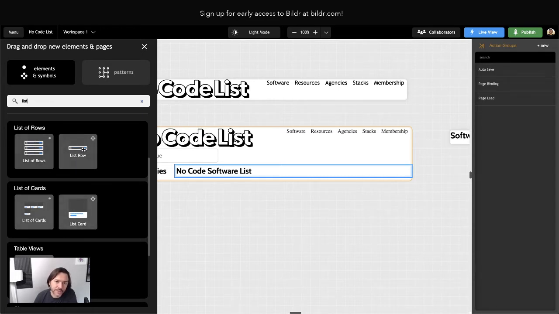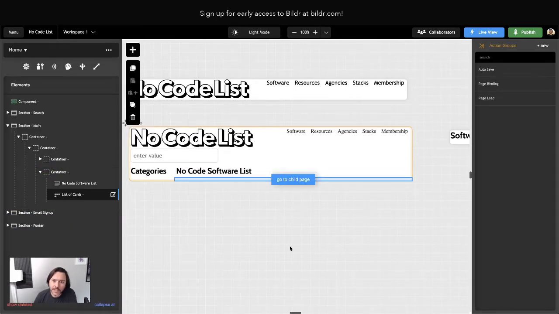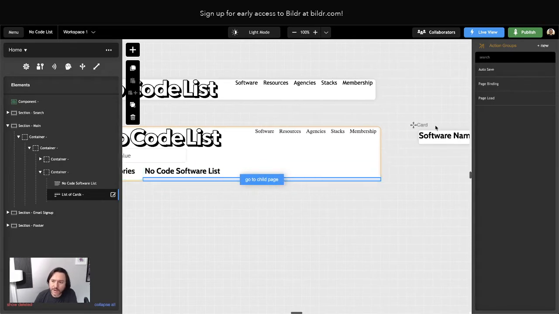The list of rows, you would insert a list row on the page. But what I did is I made a custom page. So I'm going to insert this list of cards here. I'm just going to drop it into this container. So it comes up here. And right now it's blank. I mean, you can see it says go to child page. It's referencing this child page.